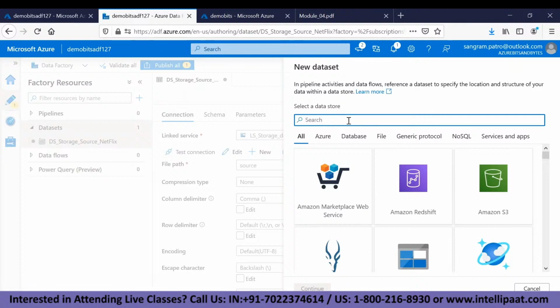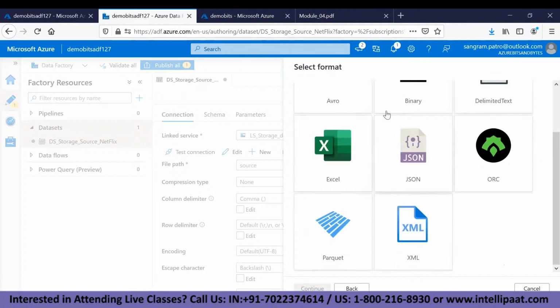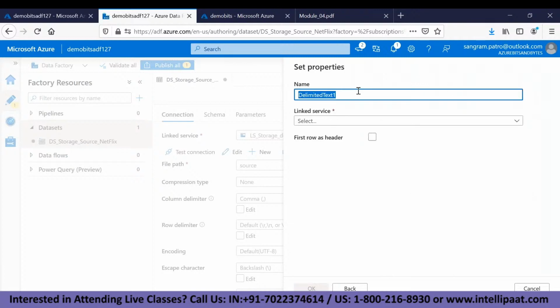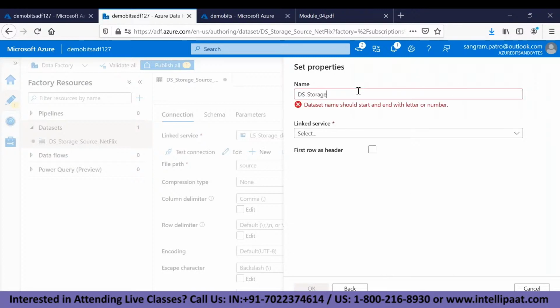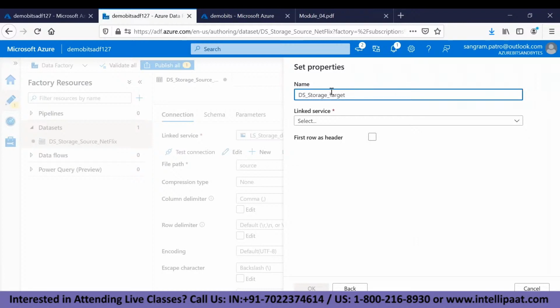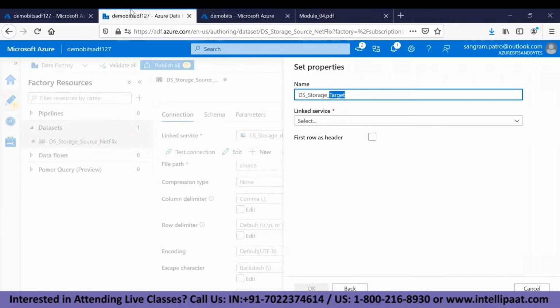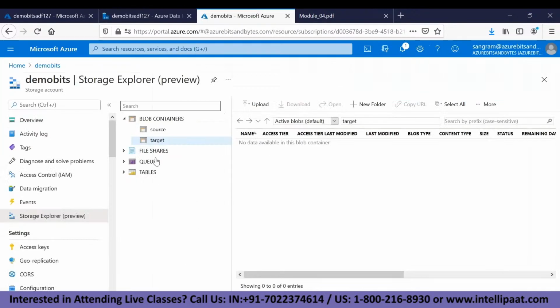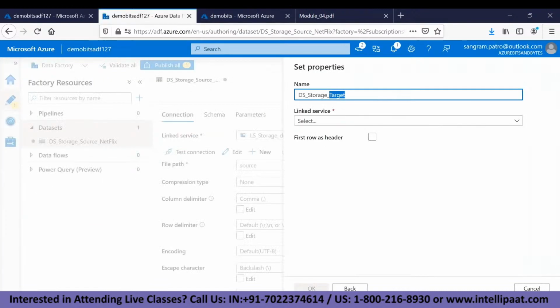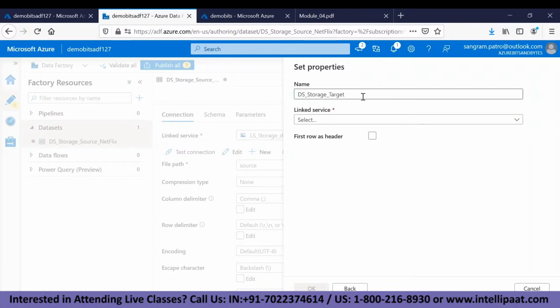Okay, I will say storage account again. Click continue, delimited text, continue, and I will name it ds underscore storage underscore target. Why I'm specifying target is because my container name is target. Don't think that I'm pointing from source to target. Don't think that way. I'm actually referring to my container over here. I mentioned that you don't have to classify data sets as source and target. So keep that in mind.